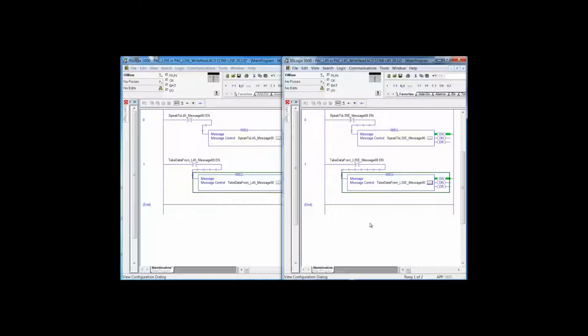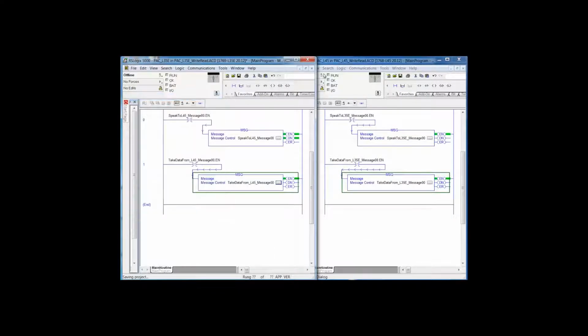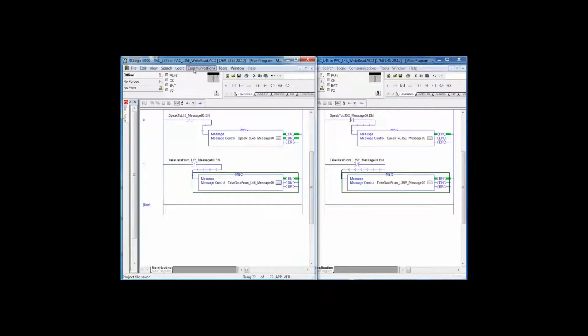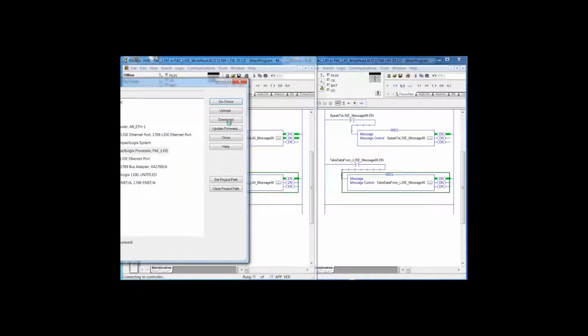You need to save both of your files. File save and file save, and then download both of them. Who Active, download.